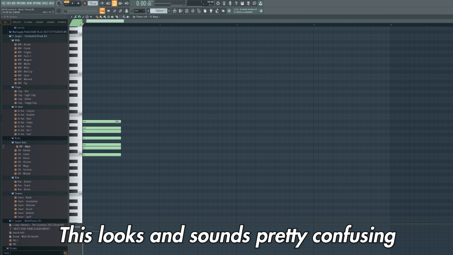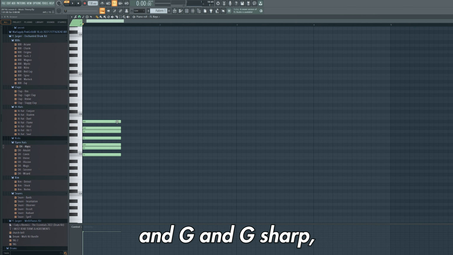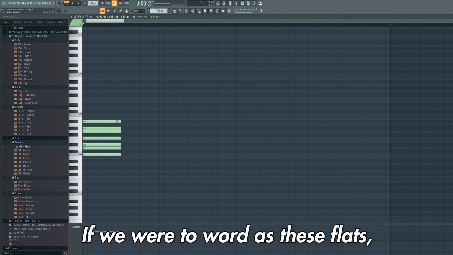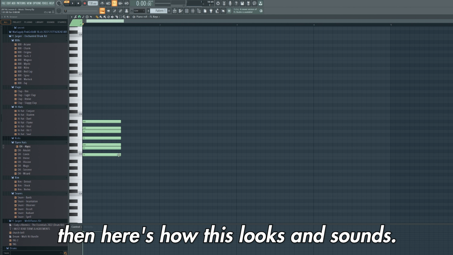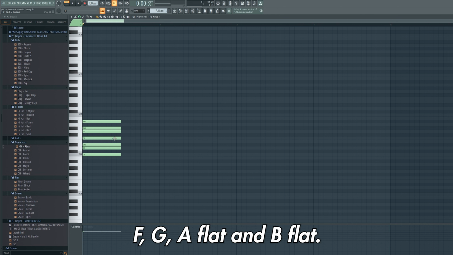This looks and sounds pretty confusing, as we have D and D sharp and G and G sharp, which are 2 letters repeated twice. If we were to word these as flats, then here's how this looks and sounds. C, D, E flat, F, G, A flat and B flat.